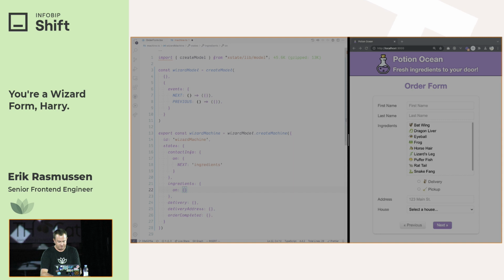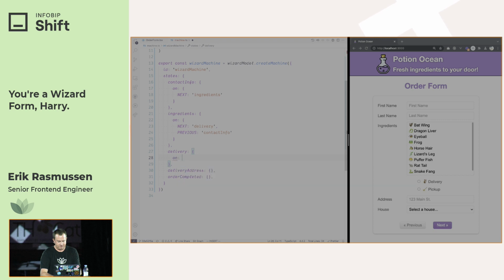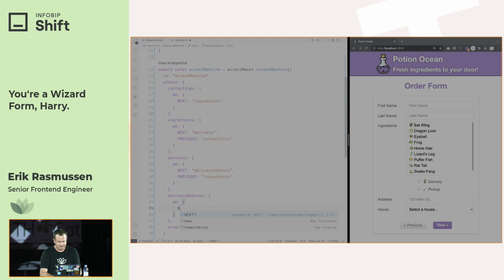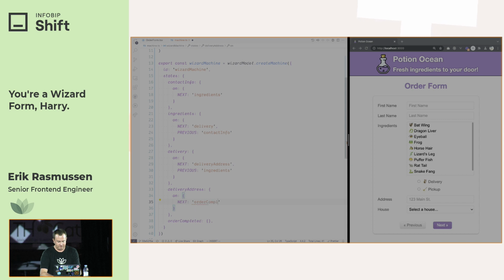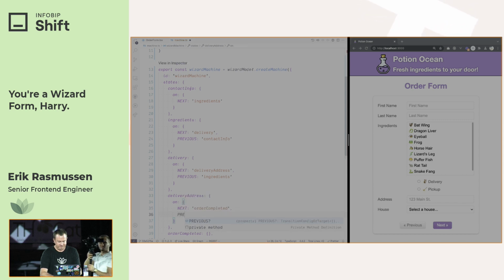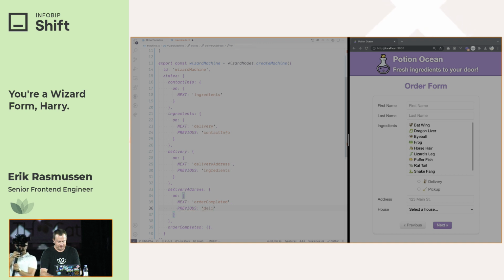So let's go ahead and define the rest of these. On next, we're going to go to delivery. And on previous, we're going to go back to contact info, typing what I'm speaking. Contact info. If we're in delivery, on next, we're going to go to delivery address. And on previous, we're going to go back to ingredients. And on delivery address, as you can imagine, next goes to order completed. And previous is going to go back to delivery.